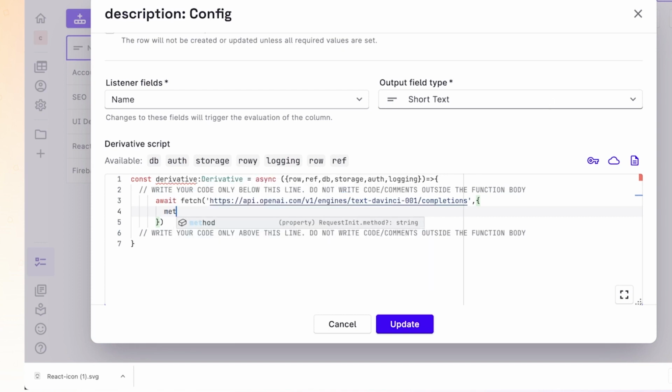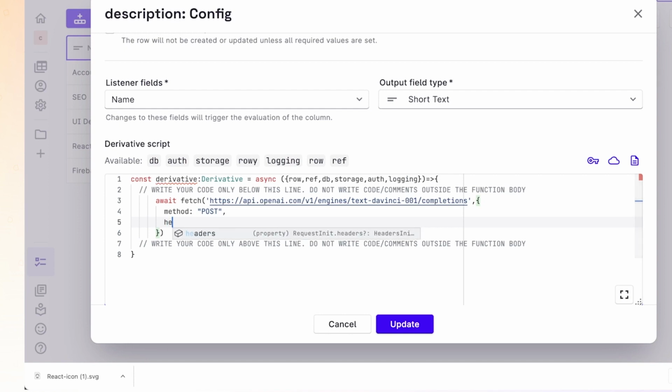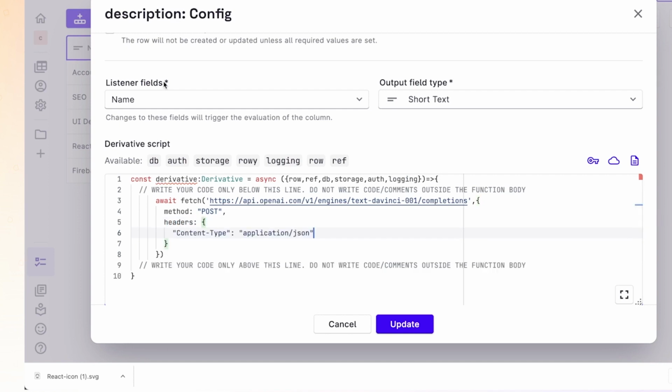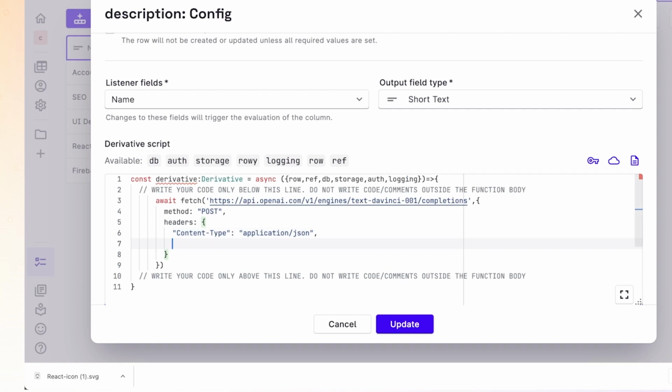So first, our method, and that's going to be post. Next, we have our headers, and that's going to be an object, and just standard stuff, content type. And then we're going to have some authorization, and it's just standard authorization, bearer, and our keys.